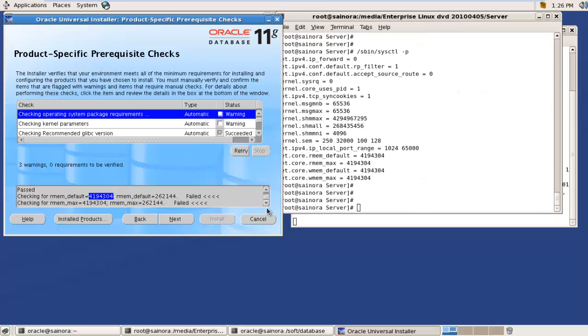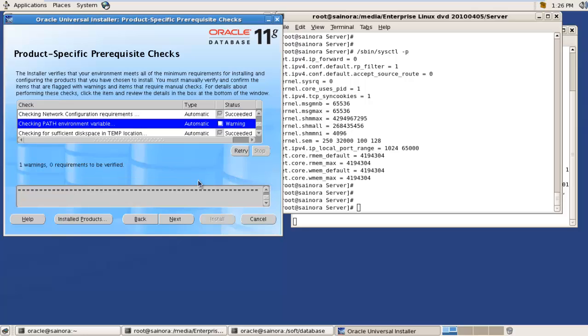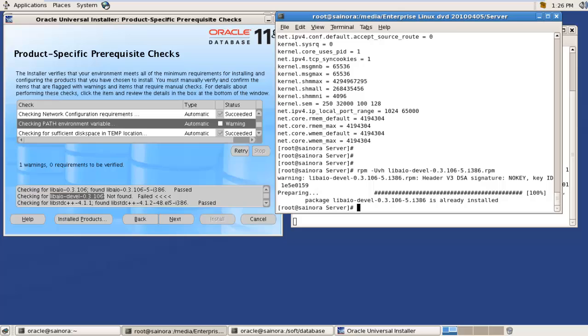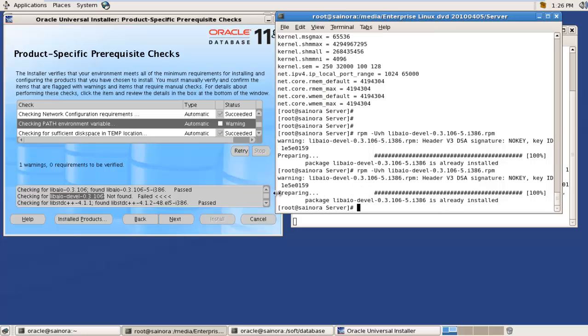Okay, now let's give retry. So it says one warning. Let's see what is that. Okay, one more is pending, so let it run. rpm -uvh libaio, enter. Try.